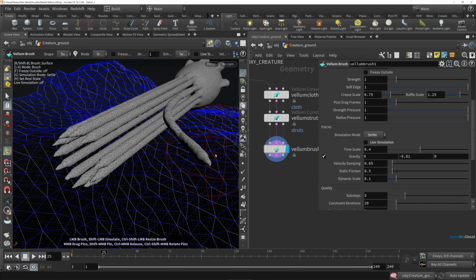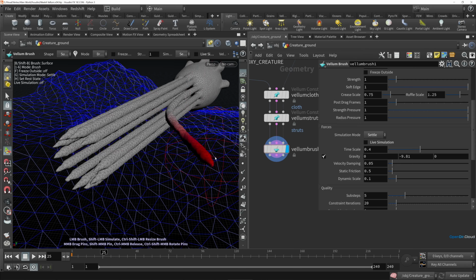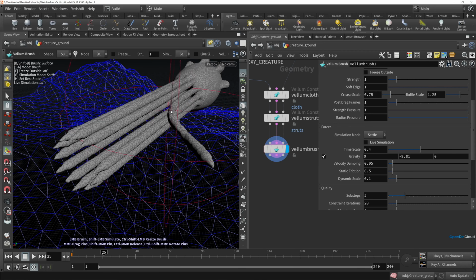So as soon as we start moving one of these tentacles here, you can see that that gravity is influencing our entire mesh.